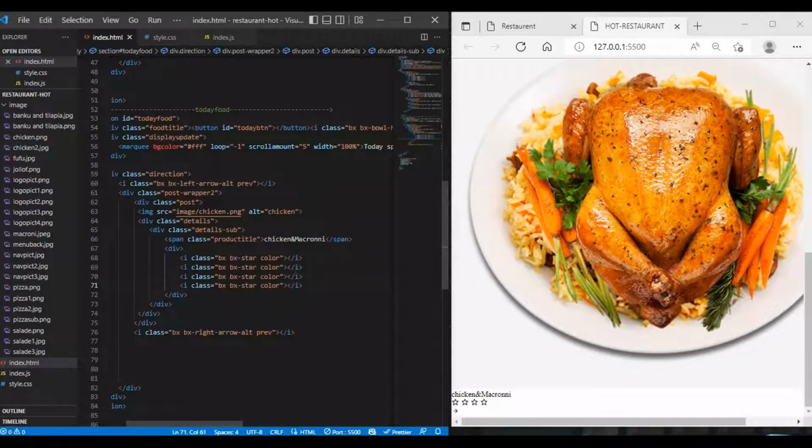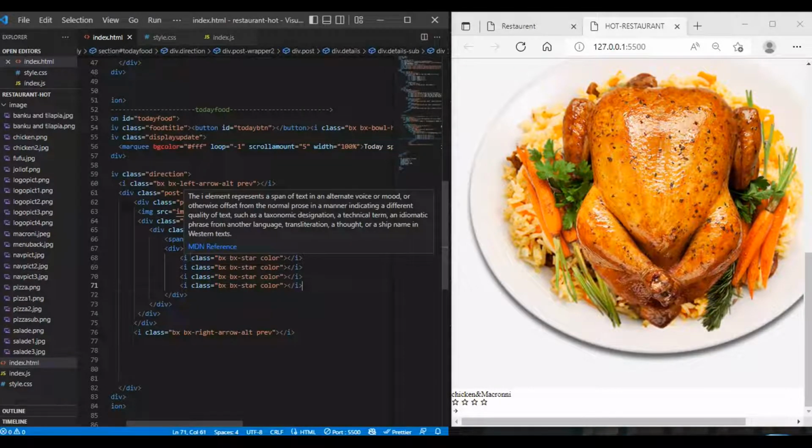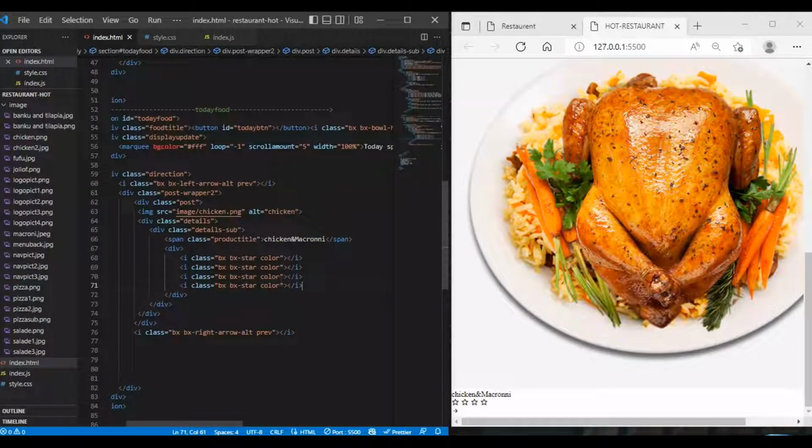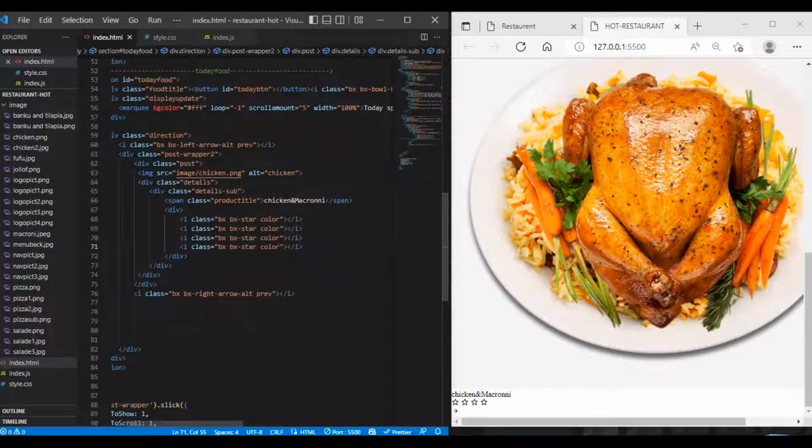You can see that I have added another class to every icon tag, which is color. As we are going to copy our post many times, I will remove the color class from some of the star icon tags. You will understand soon why I'm going to do that. So the post is here, but not yet, because we haven't finished setting all the details.